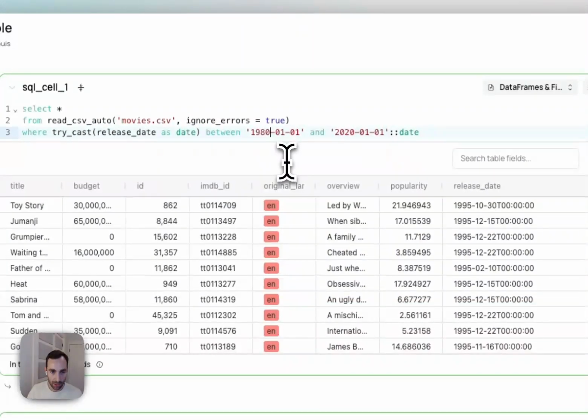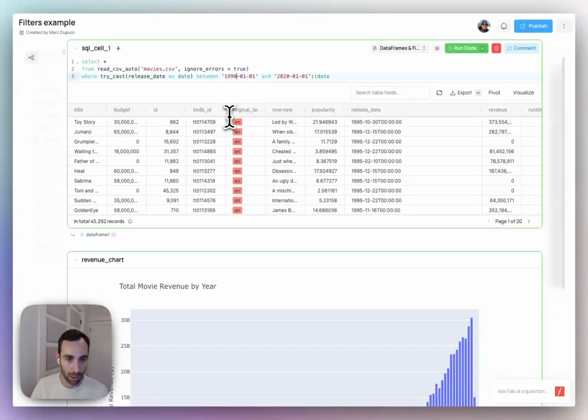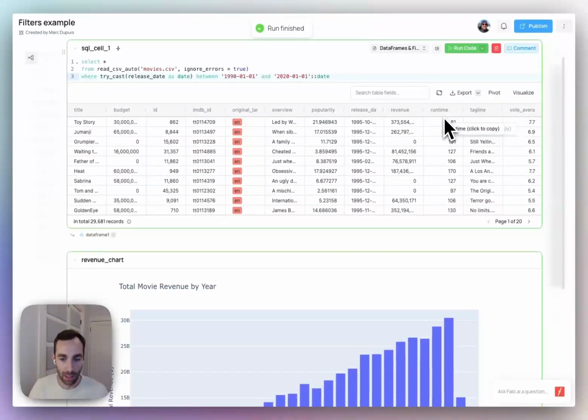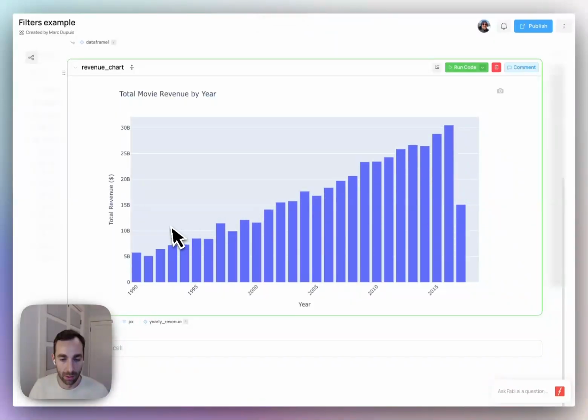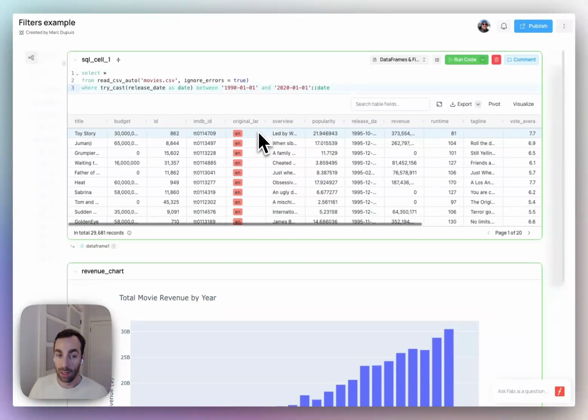Now, say I want to go and change this. I could obviously say I want to only look at movies released maybe between 1990 and 2020. I can update that, run it, and I can see my updated chart down here. But again, what if I want to make this dynamic and interactive and not have to share this with someone who has to go and play around with any of the code? So we make that incredibly simple.